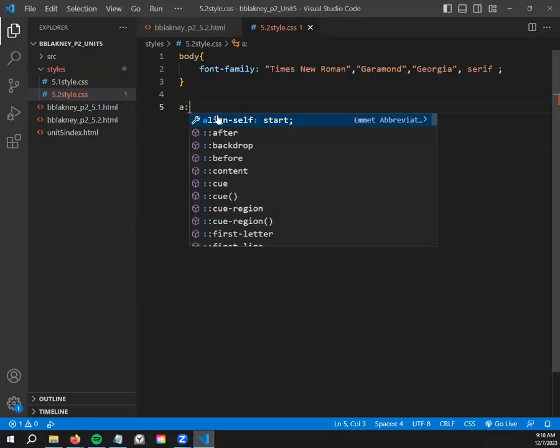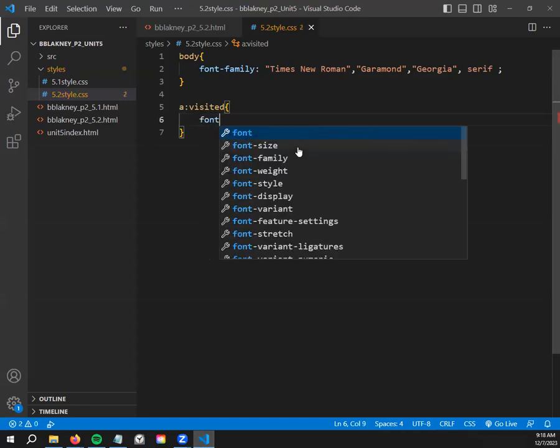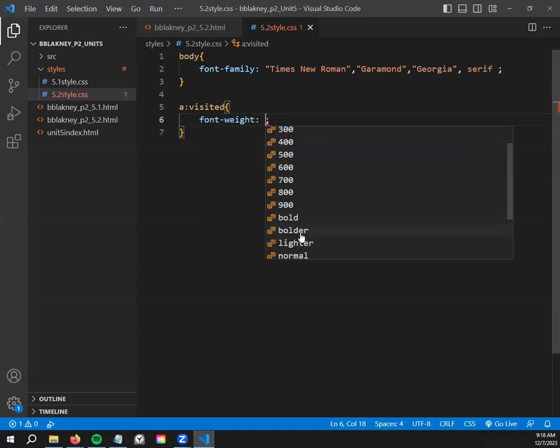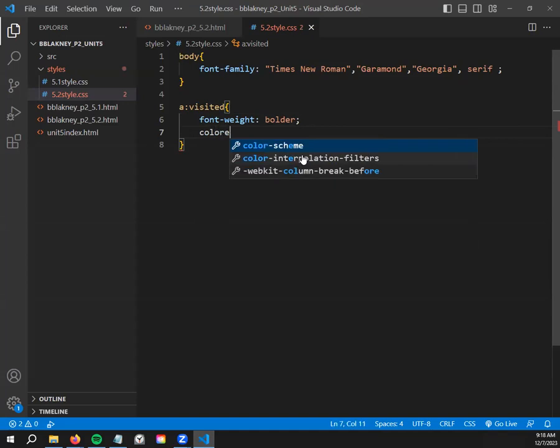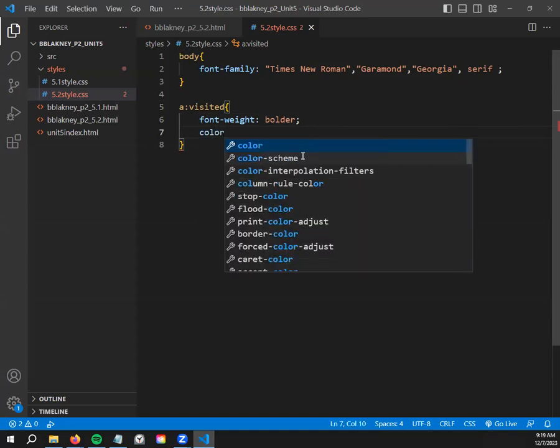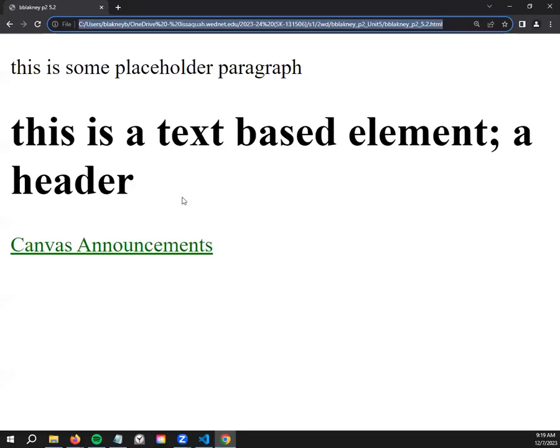So if I go a:visited, that means I've clicked on the link, I've gone to the anchor, I've been taken to that specific page. I can set the font weight to be bolder. I can set the color to be green. I can do all types of the same CSS that you're used to, but I can add the specific condition that when it happens, that's the only time the CSS would apply.